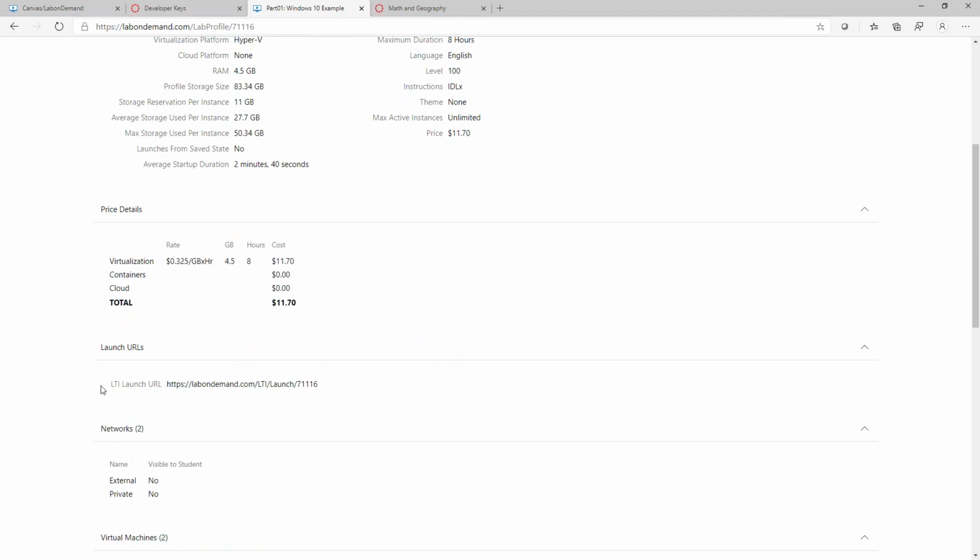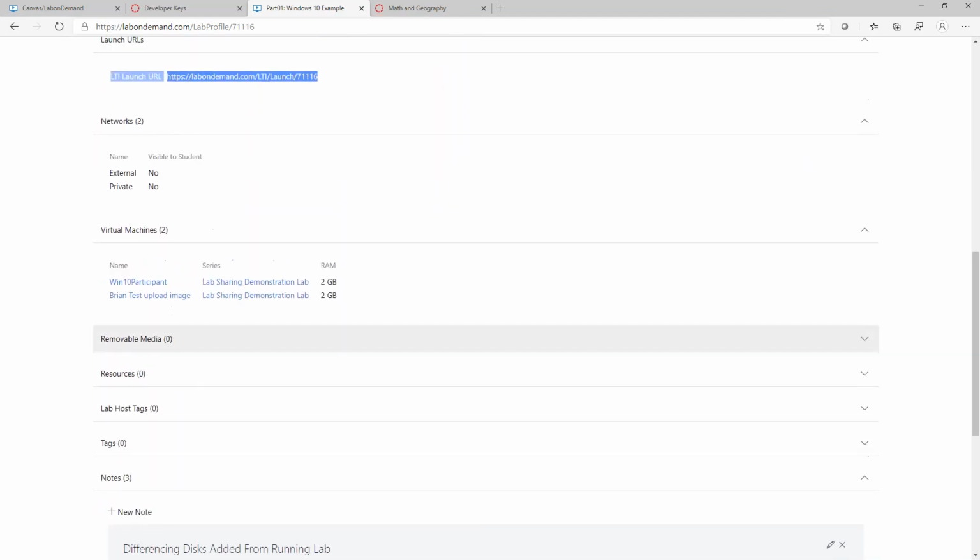Another place to locate it is if you look down in your launch URLs, you will see that it has an LTI launch URL, and that number is the ID that you need. Now, you don't want this whole URL, because that whole URL is actually used for LTI 1.1. So if you're using 1.3, you don't want the whole thing. You just need that ID. So let me show you in Canvas where we put that.